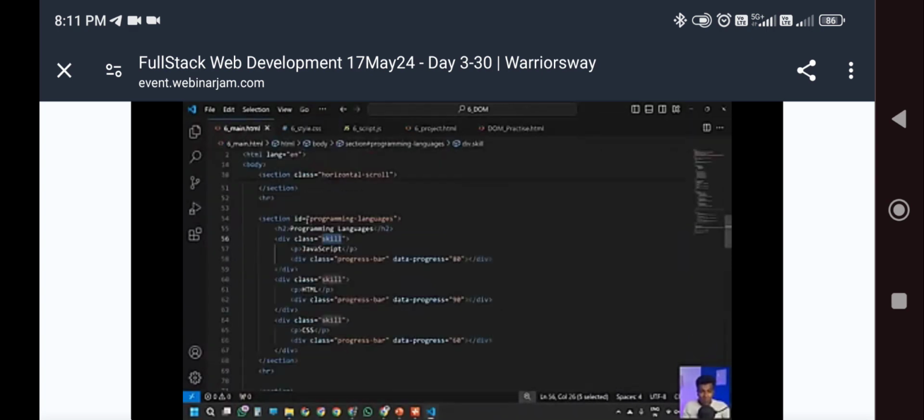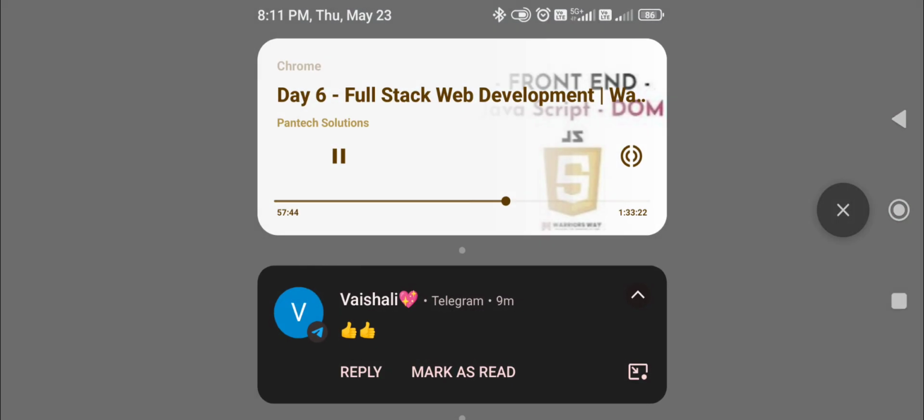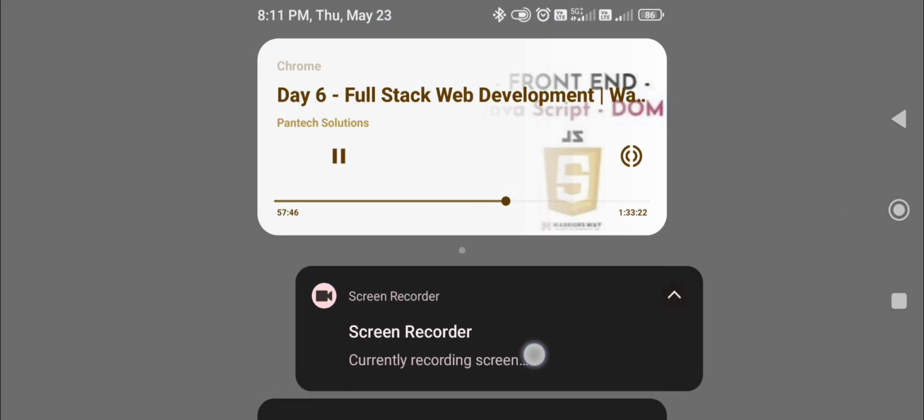So guys, first of all, remember, first we accessed an ID and added the margin top. Then we accessed the same ID, and inside that we accessed the skill class and added a 20 pixel margin bottom. And then right now we are accessing another class, like we are going nested. First programming language, inside that we are accessing the skill. Right now we are accessing the progress bar.